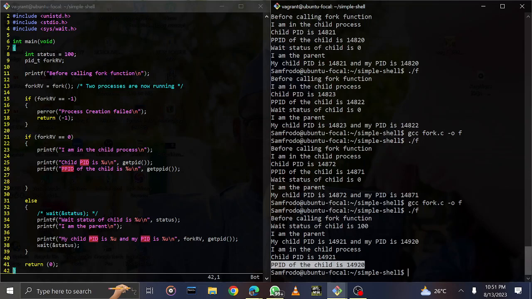But since we have a wait here, it means it is not going to be a floating PPID. It will not become a zombie process. It will not be an orphan anymore. It means the PPID will be the parent ID, which is what the wait refers to here.